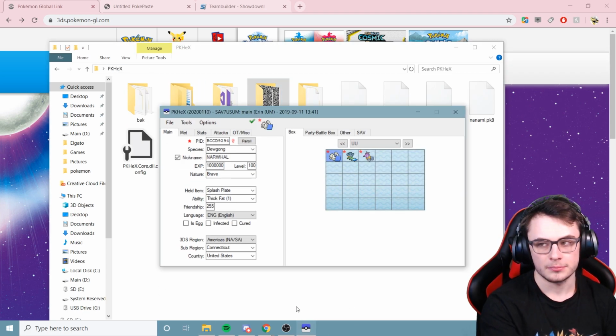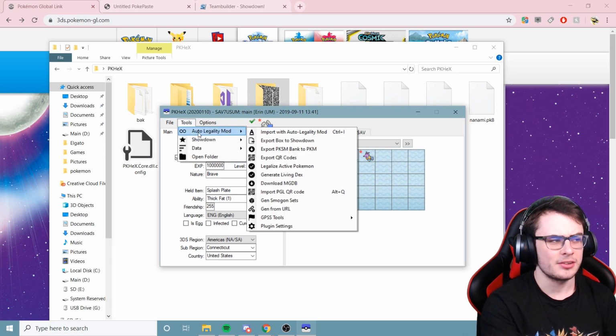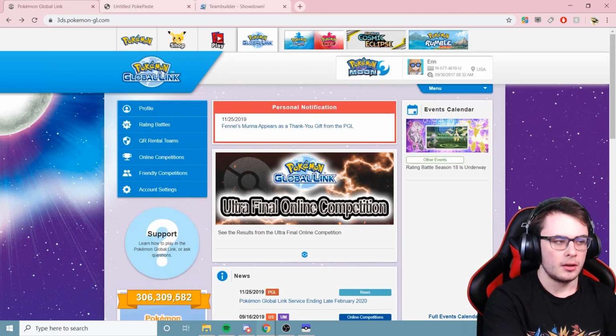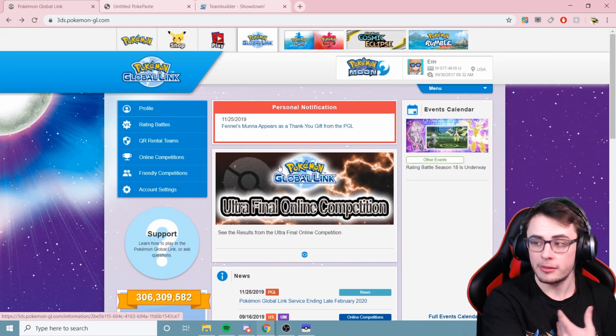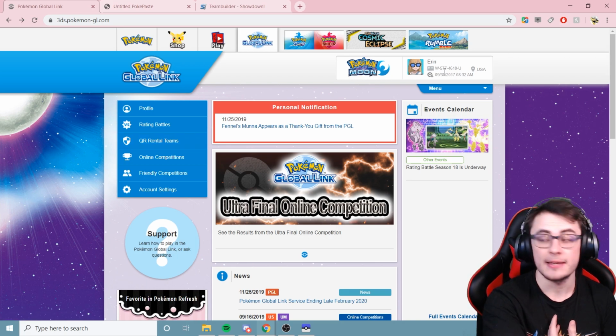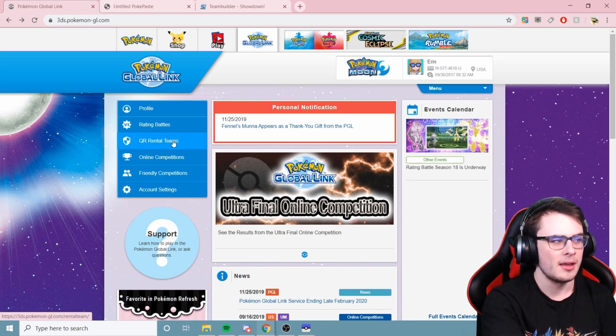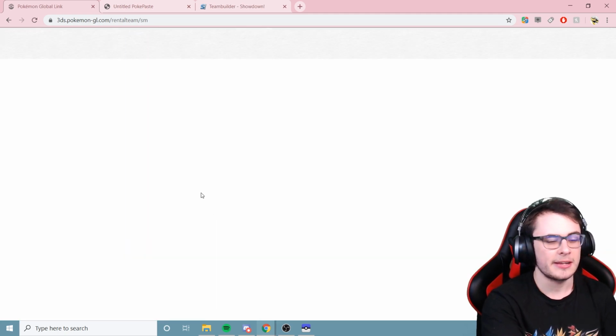It's really simple. Next up, for the only other option that we need to be in Gen 7 specifically, import PGL QR code. So here, you go to the Pokemon Global Link tab and log in. I'm already logged in myself, so I'm not going to re-log in. As you can see, my information at the top. This is from my Moon game. It doesn't matter what game you pick it for. You still do QR rental teams nonetheless.